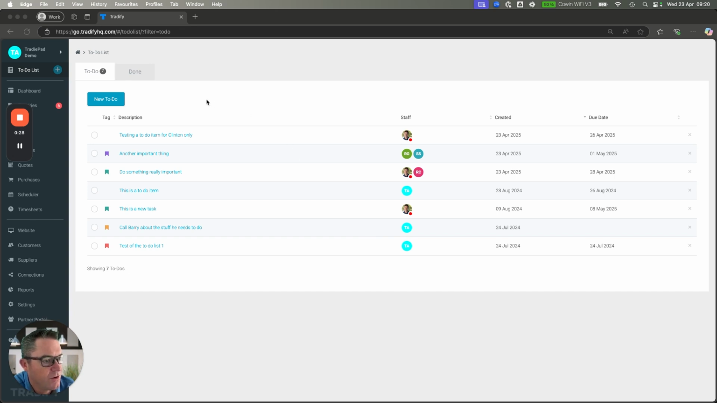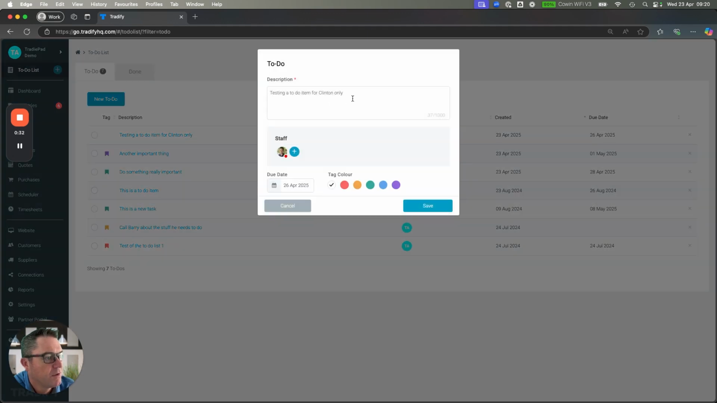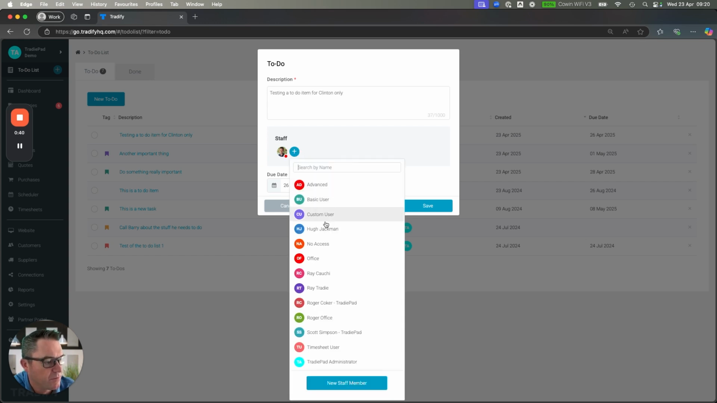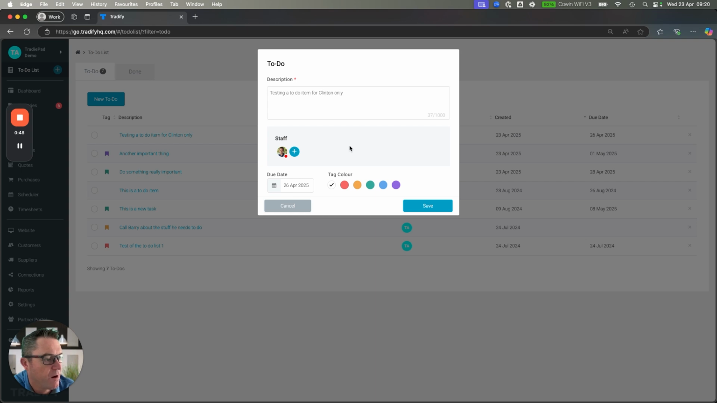So now when you create a to-do item, let's open this one up. When you create a to-do item, you'll see that there's now a box for staff member, and you can add one person or you can add multiple people to the one to-do item. And if you add a to-do item and add people to it, that to-do item will now show up in their to-do list. And you'll be able to see who is assigned to the to-do.